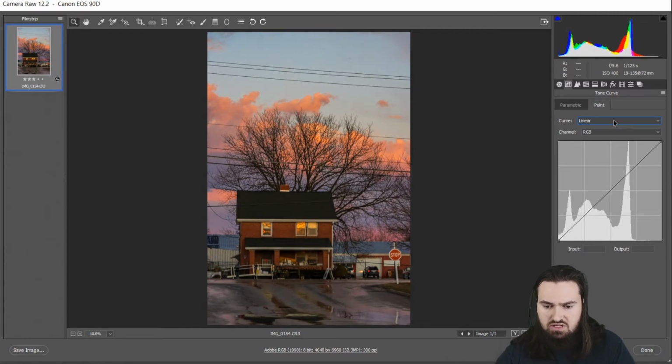You can look at it here, linear has more detail, but medium, when you go between the two, linear has more detail but it looks a little grayish compared to the medium, which makes stuff pop a little bit more.